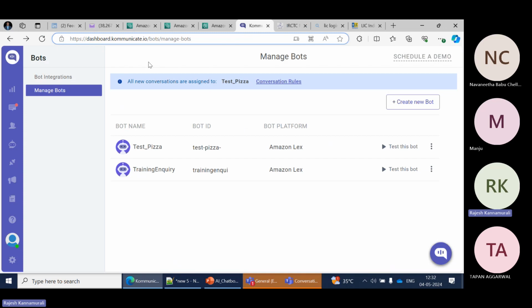Okay, it is not "co", it is "ko", Communicate. It's a third party application where we can integrate our bot to a website. For Communicate, there is no other alternative or competitor in the market as of now. Communicate is the only one where we can integrate our Amazon Lex bots. And it's not only Lex bots that can be integrated.